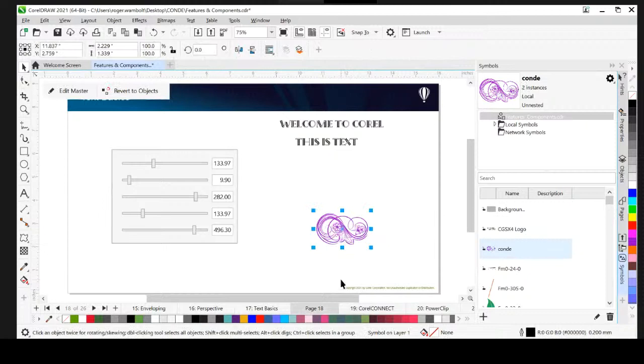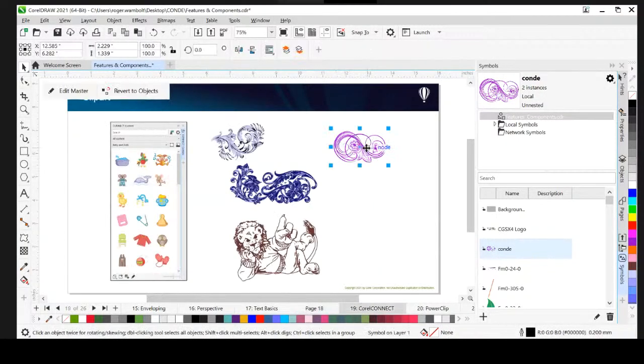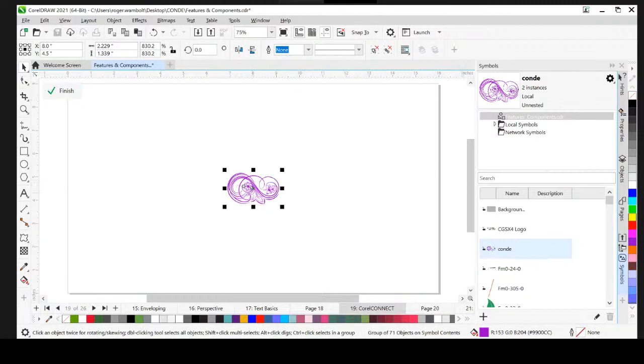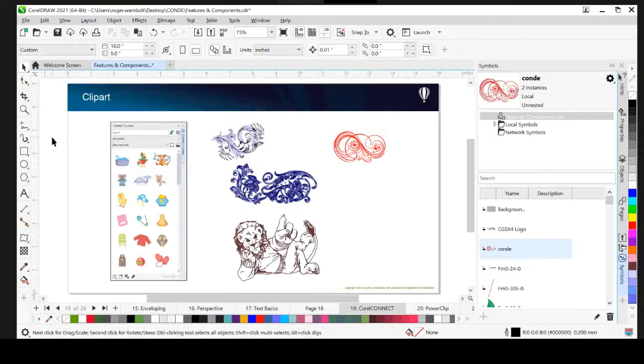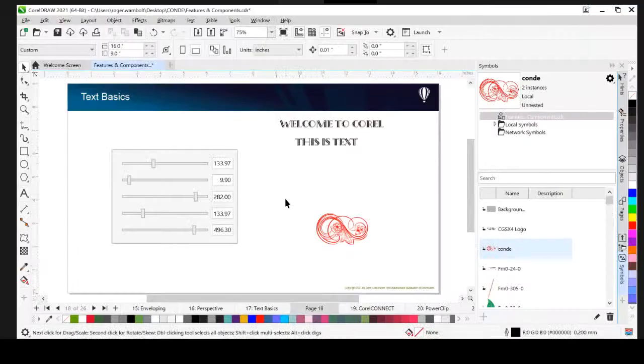Now, normally if this file is going to take up 35 kilobytes, and I want to put the symbol in my document maybe 200 times, it's still only going to take up 35 kilobytes. And the nice thing about using it as a symbol is I can come in here, I can edit the master, I'm going to select this, and let me just change the color of that. I'll finish editing. And now anywhere in the document that I have that symbol will automatically be updated. So it's a great way to use items like this as a symbol. And again, in 2021.5, we have a Docker specifically for that, and that's the new Assets Docker.